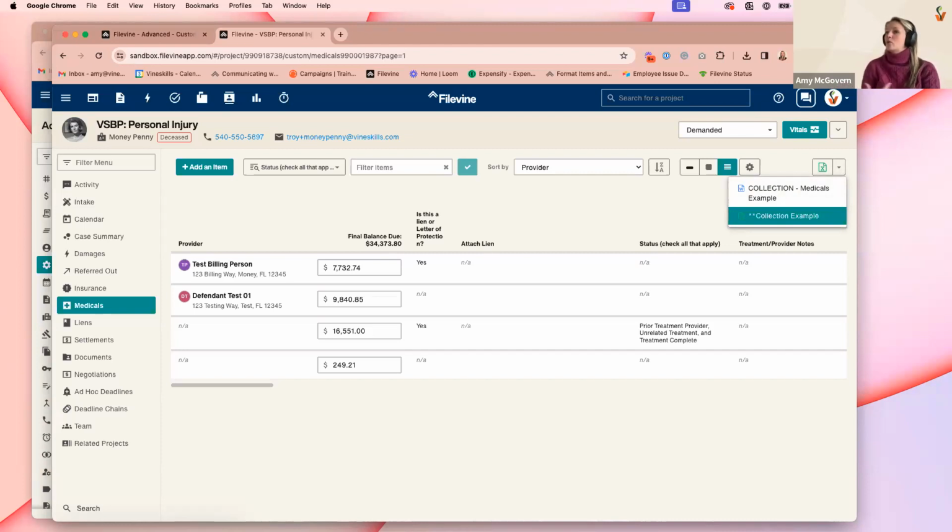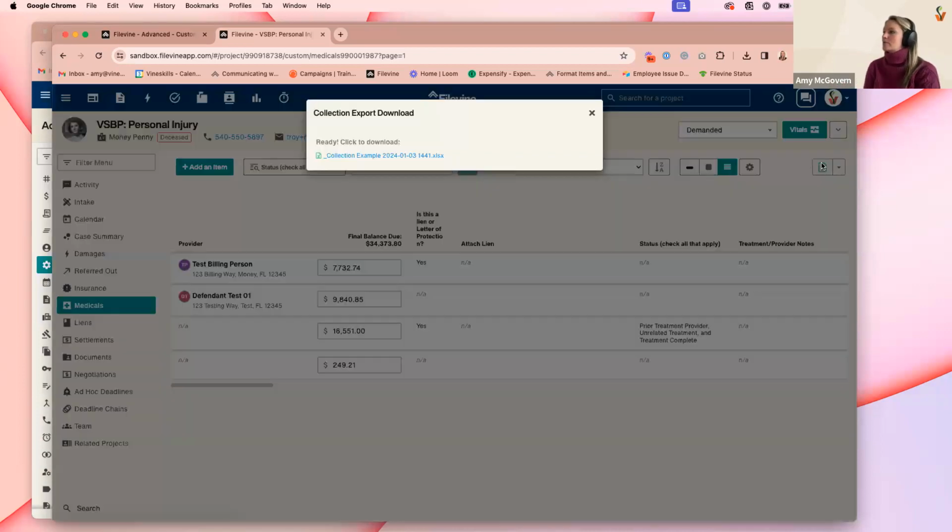Maybe one of them is for their bookkeeper, and then one's just for the case manager that's needing to do demand preps and send a collection export of the expenses they've incurred with medicals, then you can do that. Once you have it in here, you can make a little click and it'll spin and it will produce the collection export and download. So you can utilize that collection export for whatever you may need.